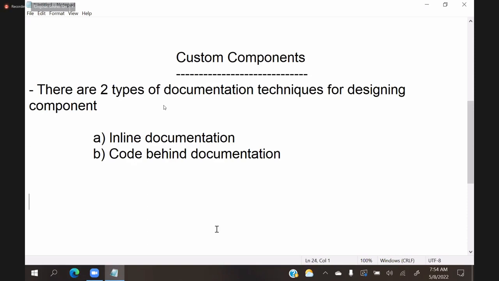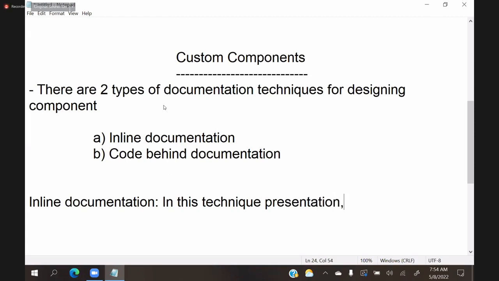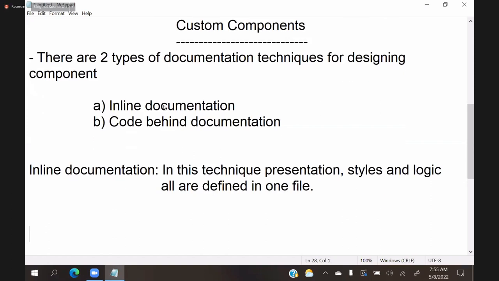What is the difference is, actually, inline documentation means generally in this technique presentation, styles and logic all are defined in one file. Everything is designed in one file. The presentation, the logic and the effects all are defined in one file. We call that the inline documentation technique.